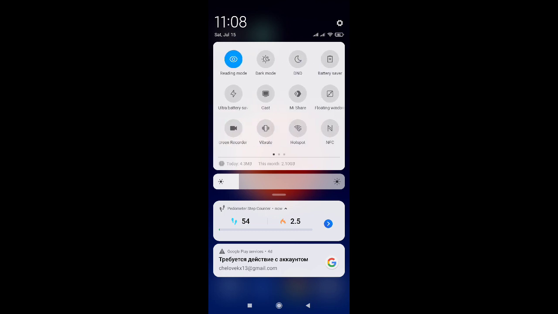On the first page, on the second page, I have on the first page. Here auto brightness, and then just click on it and auto brightness enabled. As we can see, it works.